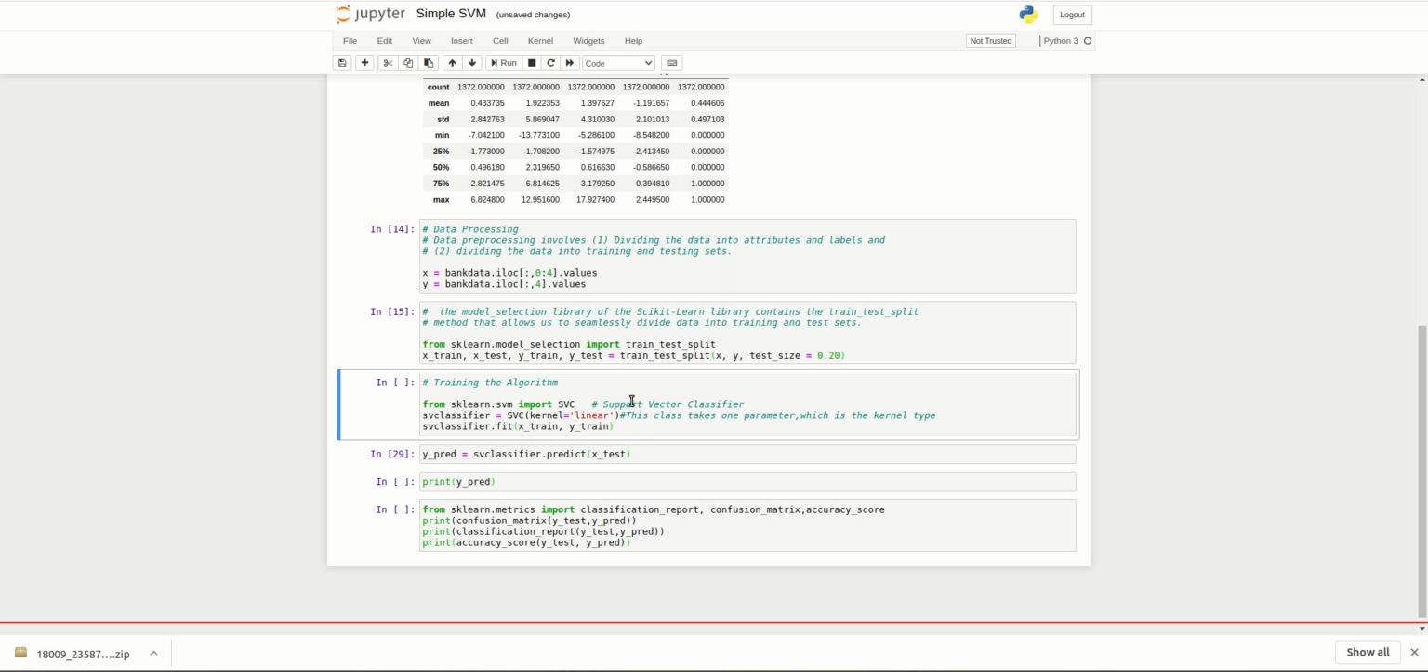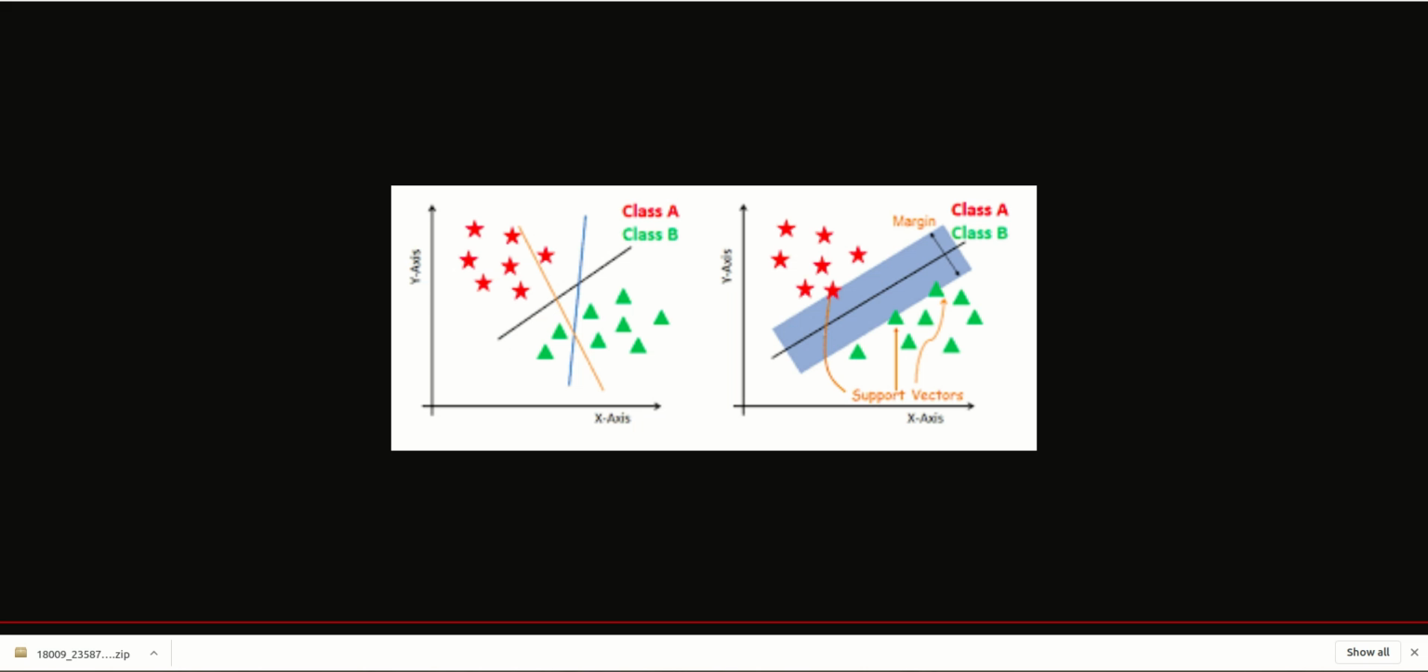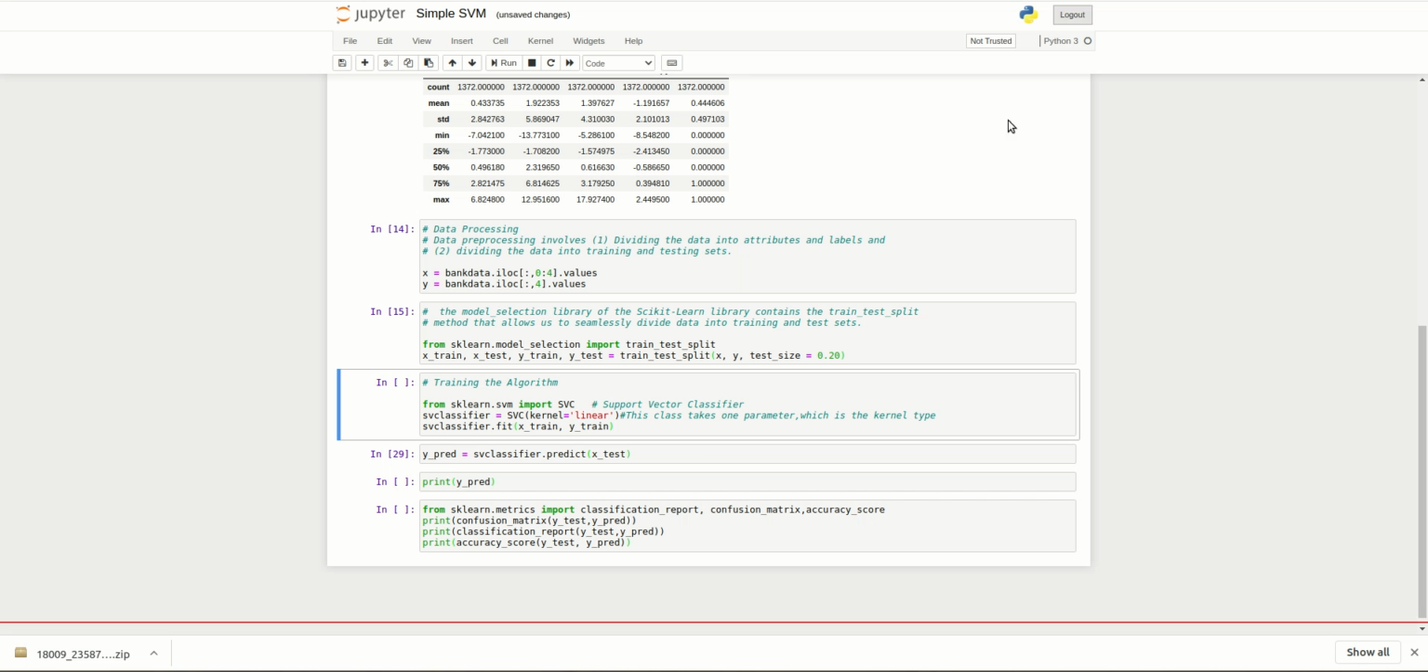and this linear is a straight line. If you want a polynomial, for example if this line is linear and you want the line to be of any degree, you give only kernel equals poly comma degree equals 2, 3, 4, any that you want to give, and then SVC classifier fit X train, y train.